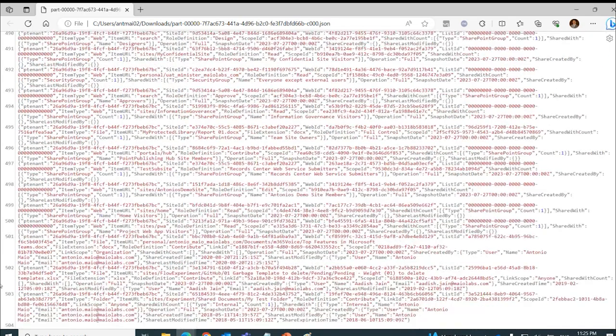So you can get quite a significant amount of data into one JSON file if you do have a meaningful size tenant. Now, if I scroll all the way to the bottom here, this file's not that big. This one's only 503 lines. But again, if you've got a really large tenant, you're going to end up with a lot of data within this one JSON file.